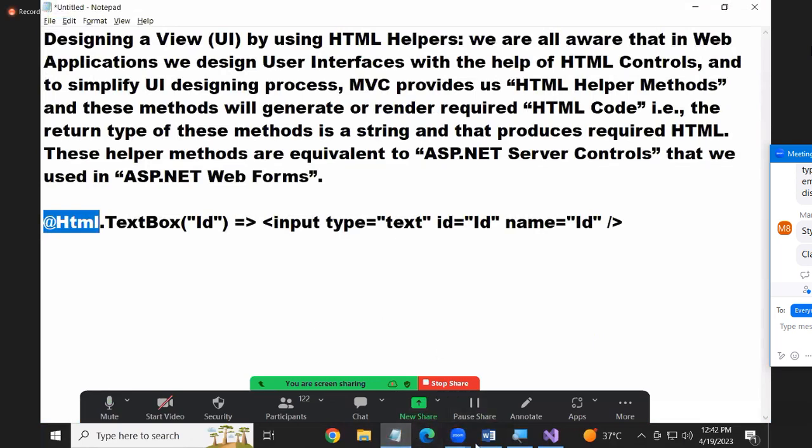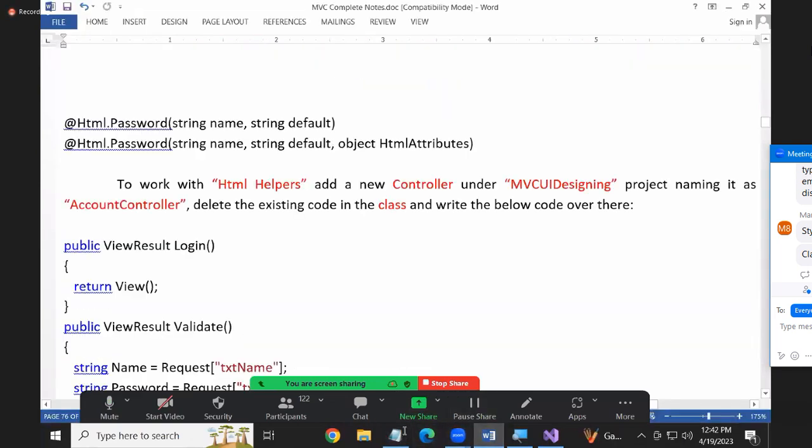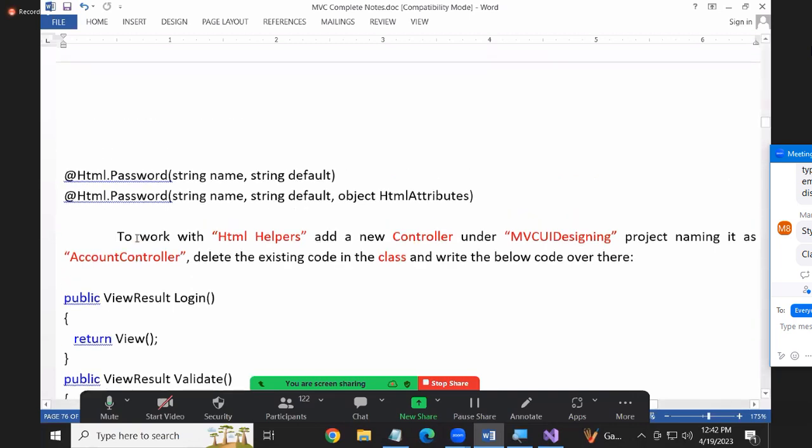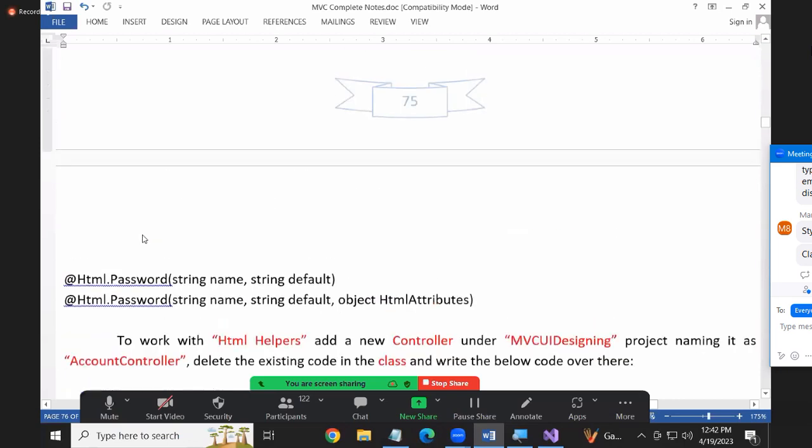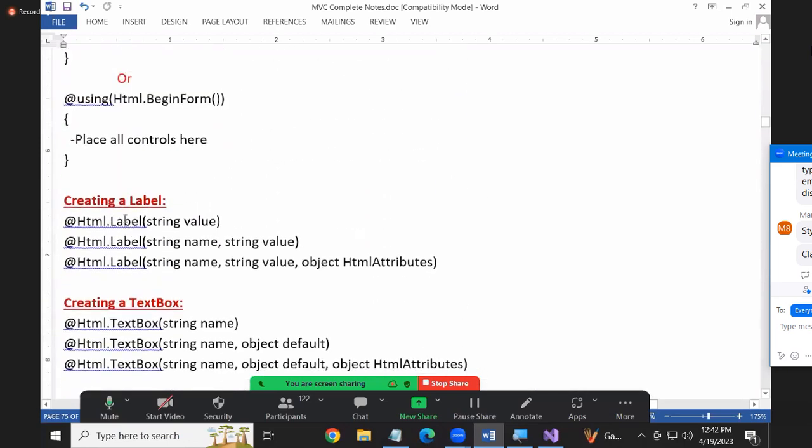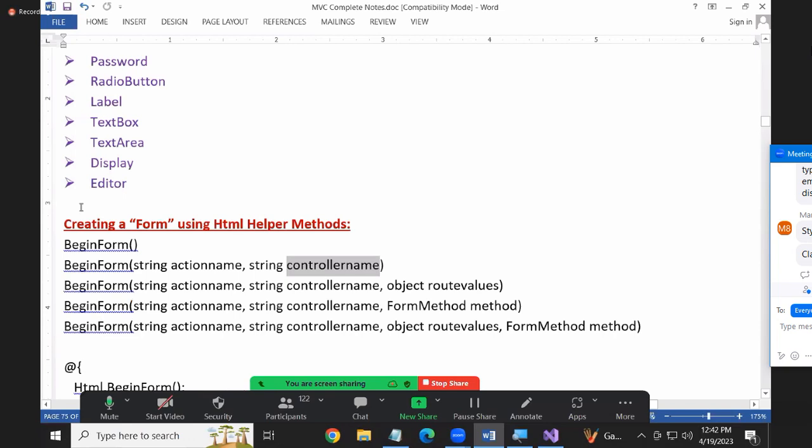Are you clearer, guys? Yes or no? Okay. So like this, we can go for designing our things by using the HTML helper methods. With the help of the HTML helpers also, we can start designing our code. How you want to design the user interfaces is completely your choice. You can either use HTML controls or HTML helpers. Anything of your choice, no restriction.